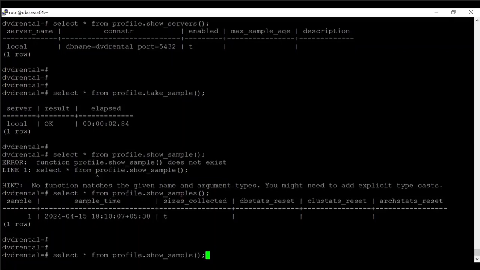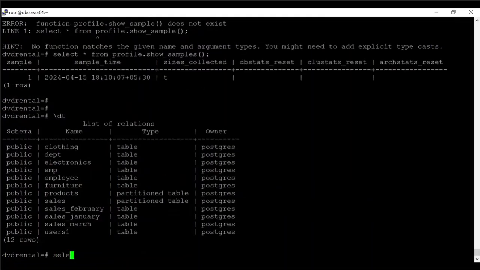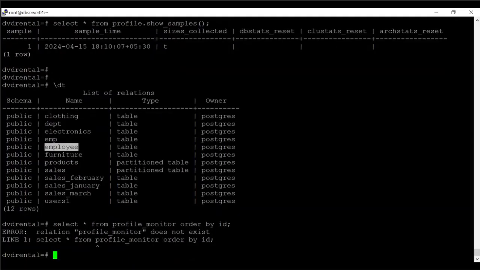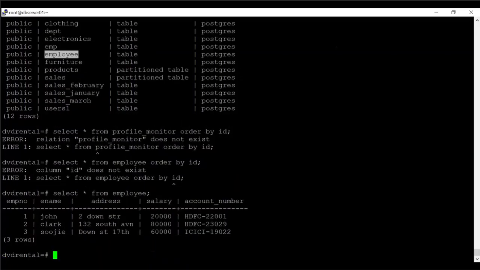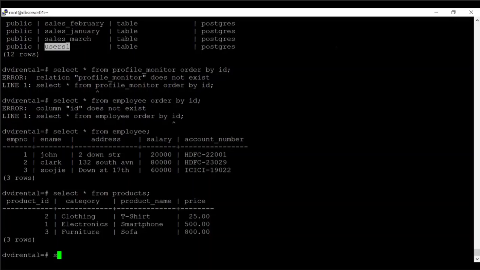Similarly, you can capture more. Maybe you can perform some operations so that at least those queries will be captured as part of your report. Otherwise, it will be a simple normal report. So I'm just running some queries, order by ID. And we have the product table. You can run a set of queries to capture in the report. That's it.